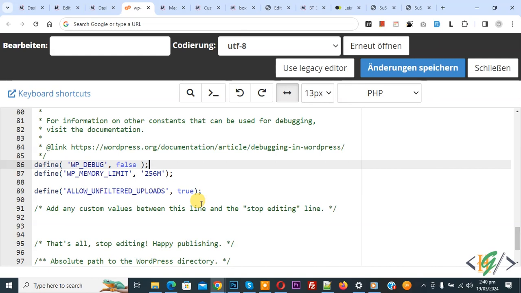in WordPress website even with allow unfiltered upload in wp-config.php file.